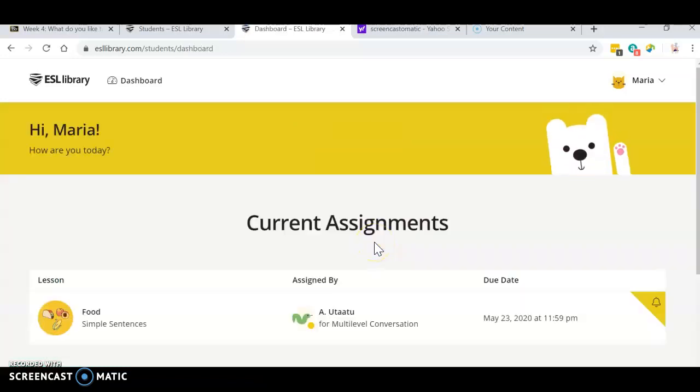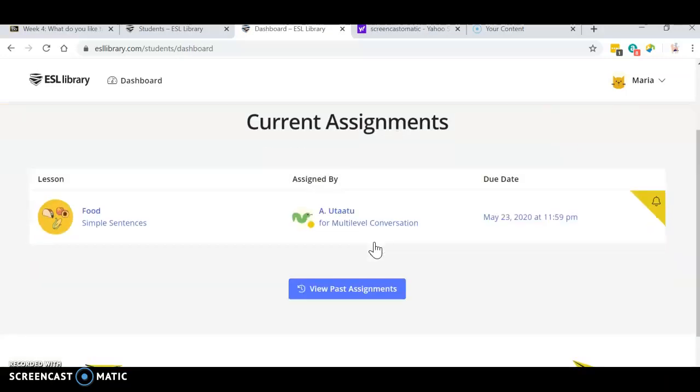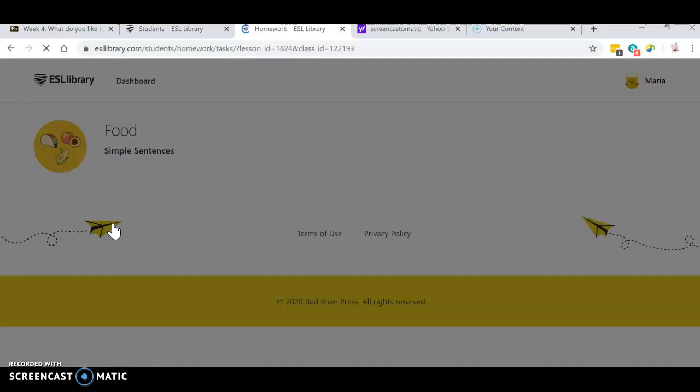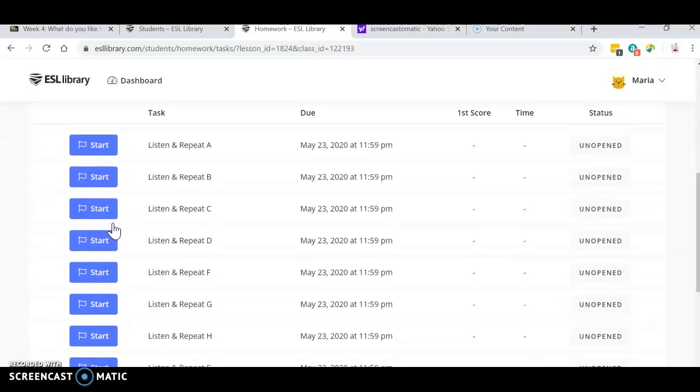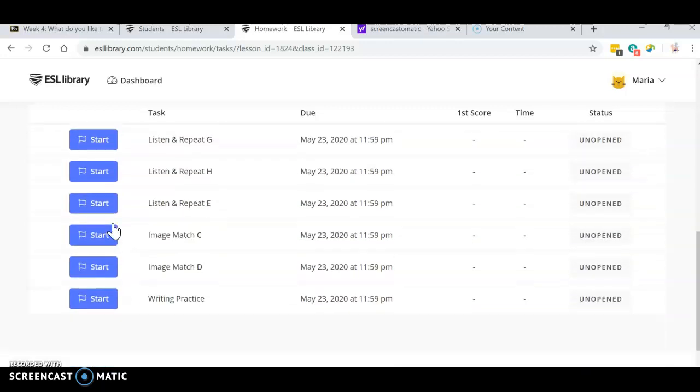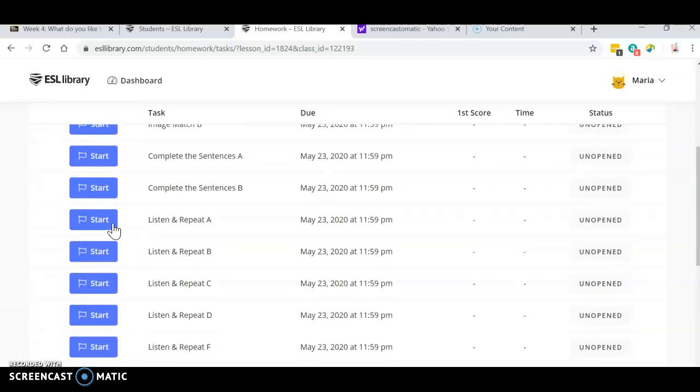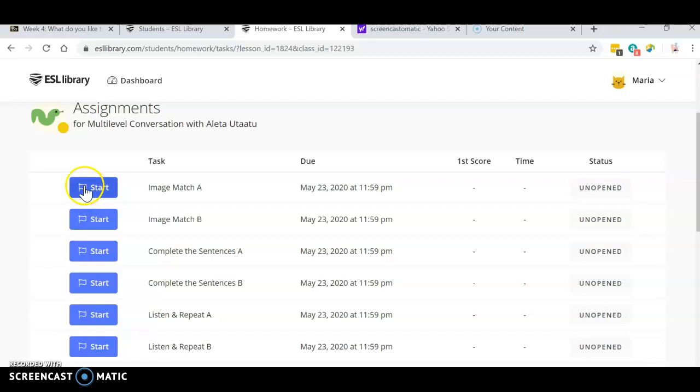This is where your assignments will be. So here's the class, multi-level conversation. Food. Here are the assignments. You don't need to do all of them. You can choose to do all of them. That would be wonderful. And a lot of these are image matching. Let's look at this one.